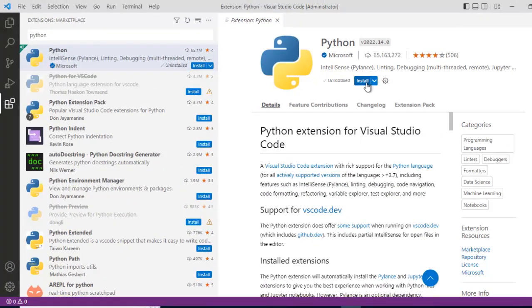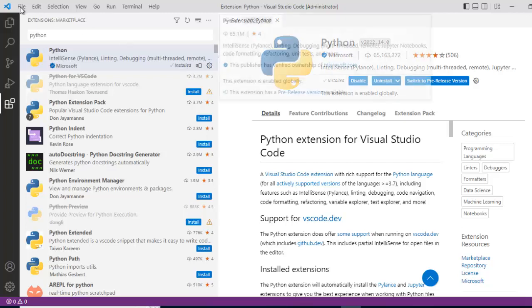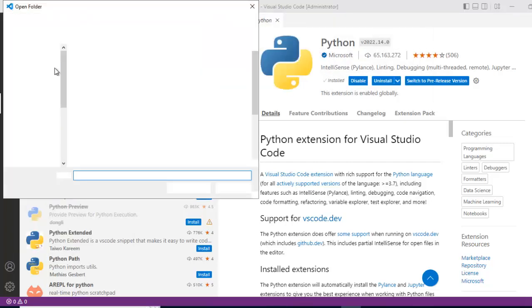Let me install this Python extension. I can click on install from here or from here. Let me click this, and it won't take much time to get installed. So the Python extension is set up. Now what we can do, we can open a particular folder. That would be my project directory. So I have already created a folder. So go to File, Open Folder.